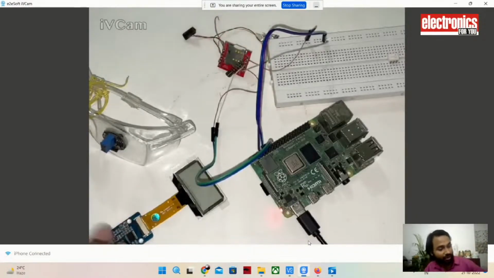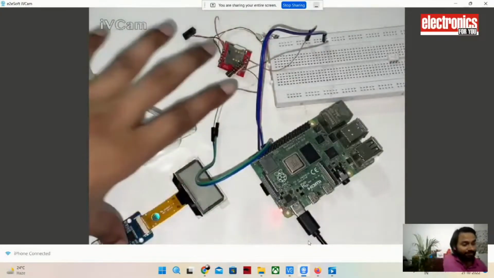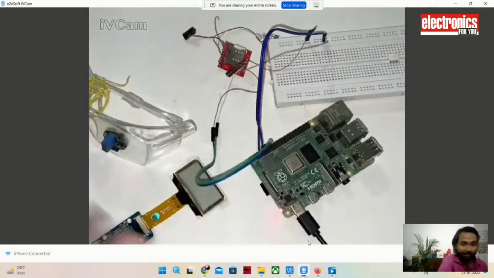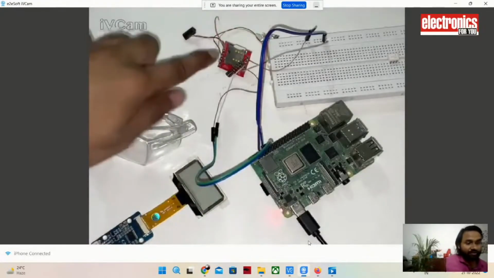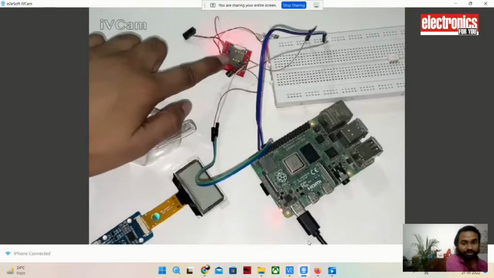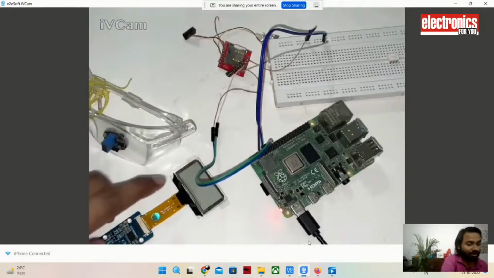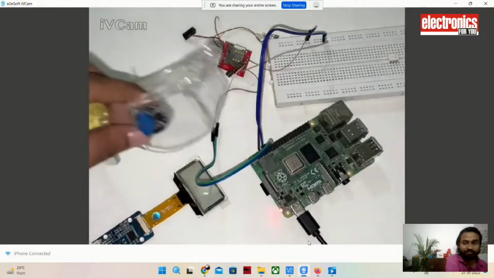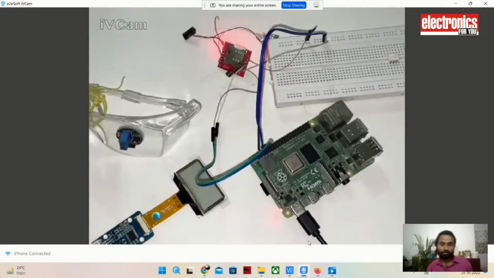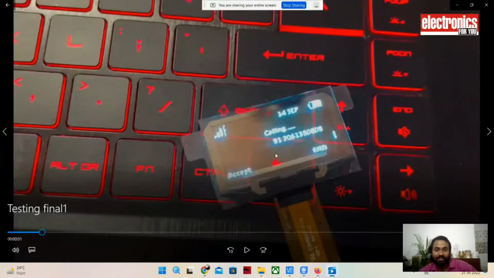We will connect this OLED module and this SIM800L module with the RPi board, and then we will make a code using which we will be able to interface the SIM800L module and show the data of an incoming call, sending a message or making a call on this OLED module. Let me show you how our phone looks, something like this. When someone is calling, it will show you like this.